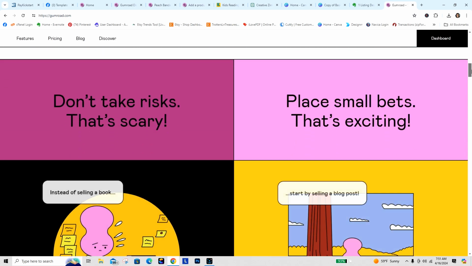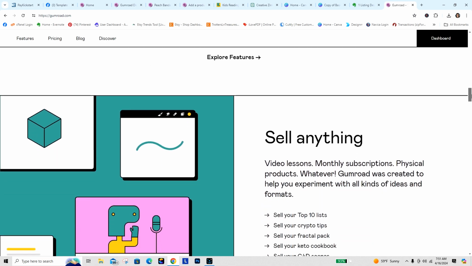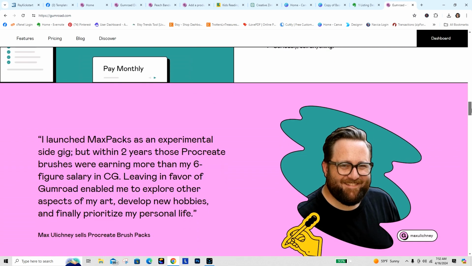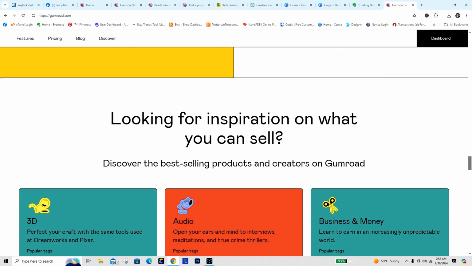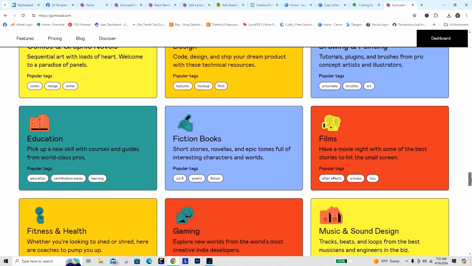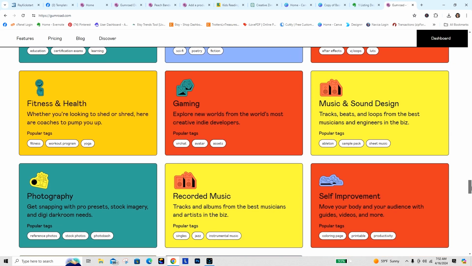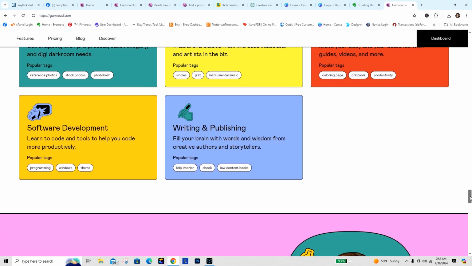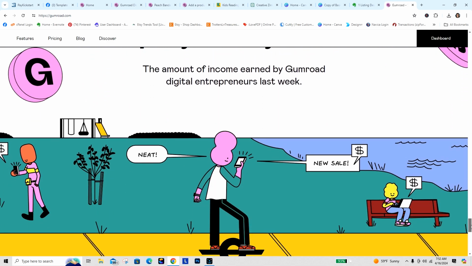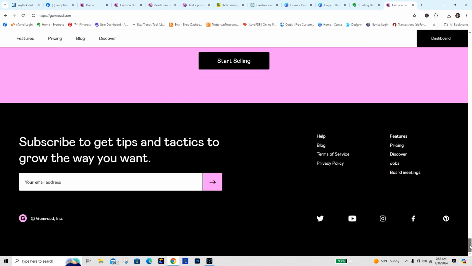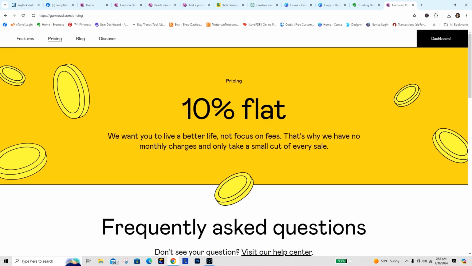So I'm just going to scroll through the Gumroad site down here because it usually tells you exactly how much. Let me see if it tells us here. This is just showing you some different things you can do. You can sell ebooks. You can sell your clip art. Anything digital you can sell. Okay, pricing. Let's look at this. Okay, so it's a 10% flat fee.